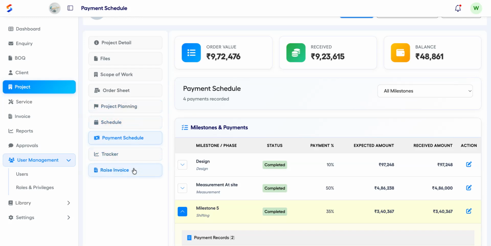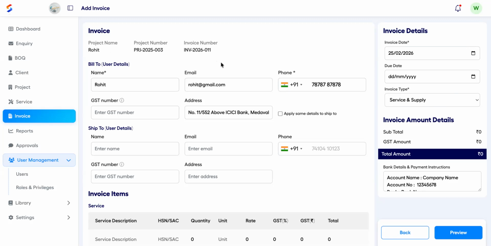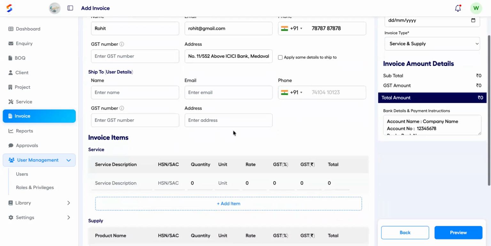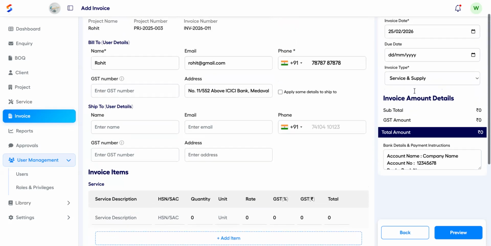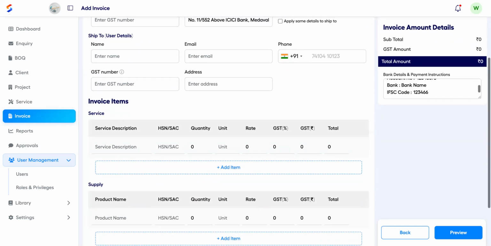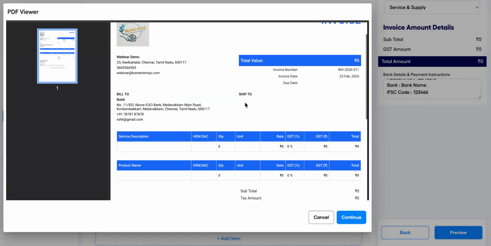The moment you want to raise an invoice, you just have to click the invoice and raise it by checking service, supply, or service supply. The customer details and the project details are pre-loaded, so you need not enter them again. The settings and the bank details are all already loaded. Just give the information with respect to this payment and then preview to check whether the invoice is correct.